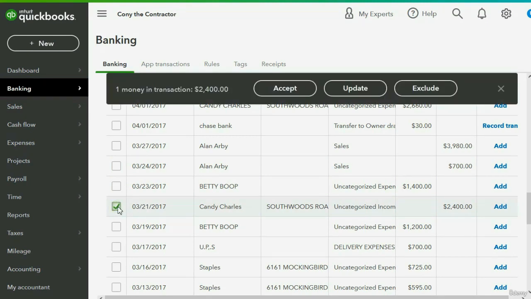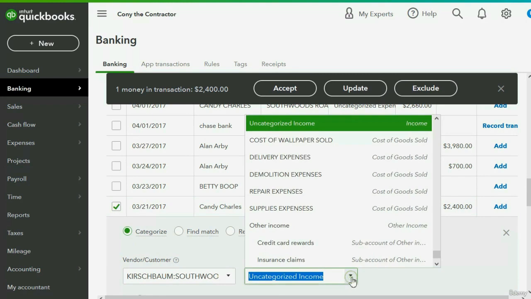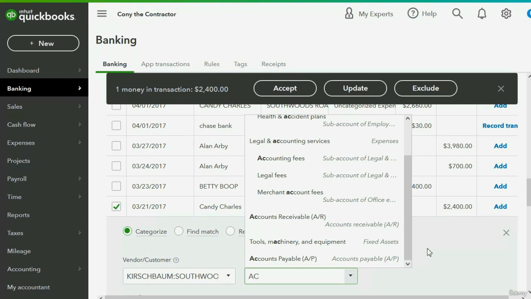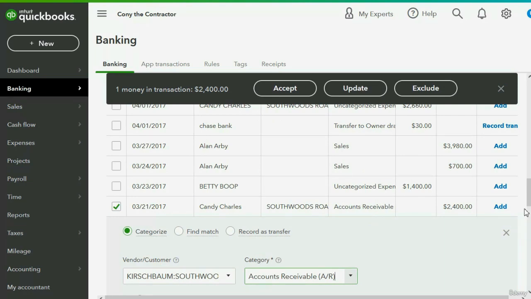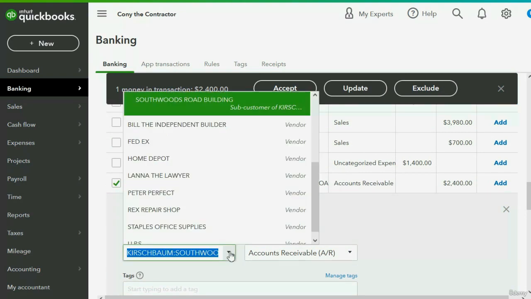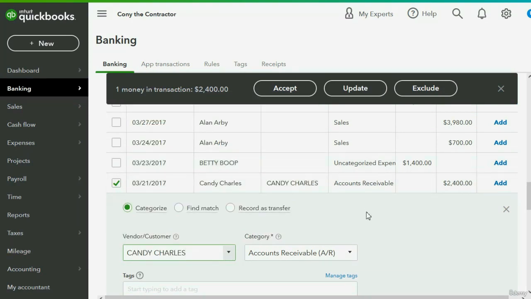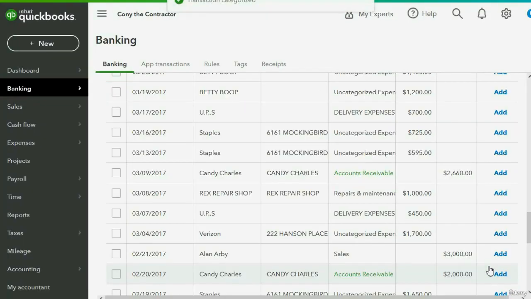Here it is. Now, we want to make sure that we handle this properly, so we click here, and instead of uncategorized income, again we learned if it's going to be applied to a future invoice or even a past invoice, we choose accounts receivable as the account category. And of course, we have to choose the right customer, Candy Charles. And that's all we have to do in this window. And then, of course, we click Add.